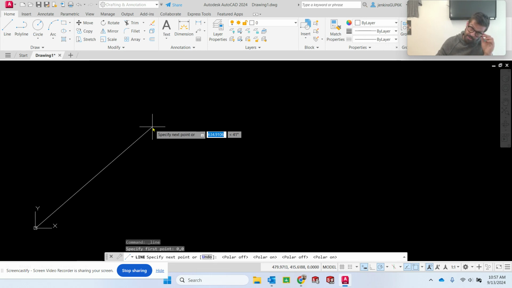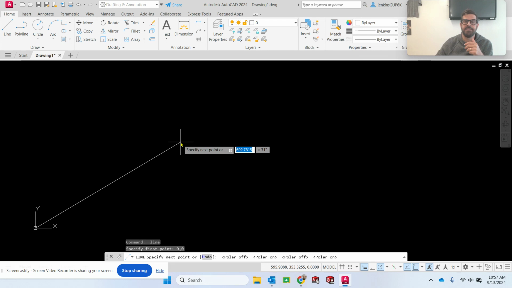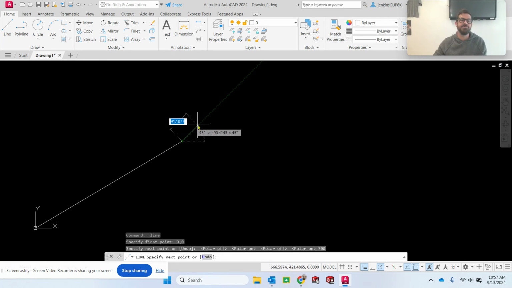Now, as I move my cursor around, I can see that there's two little dialog boxes asking me two questions. The first box, the one that's blue right now, is asking how long do you want this line to be? The next one, which currently says a little less than, which is an angle symbol, angle of 41, asks what do you want the angle to be as measured up from the horizontal? So let's say I want my first line to be 700 units long. Okay, cool. It made it 700 units long. So I typed in 700, enter, and it made it right there.